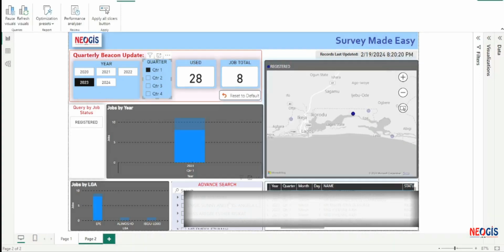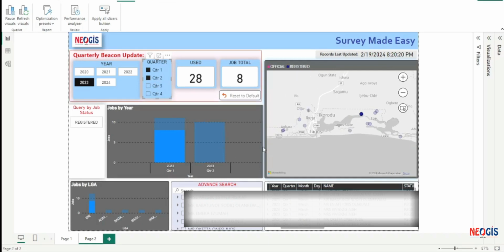Okay, that's that. And again, on this side, you can see that it shows all the total jobs that have been selected now, which is 8. Okay, and you can see all of them are in first quarter. And also, you can have a multiple selection. You can just hold down this control button, you select another quarter to update the display. Then you can see what you have here.